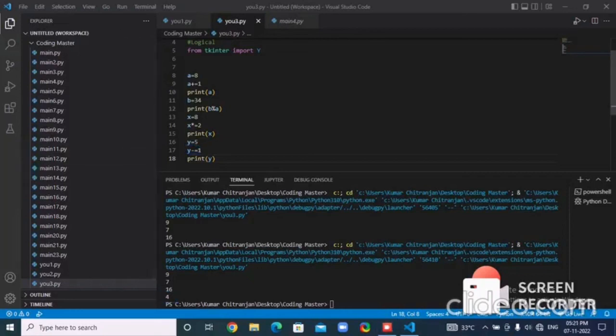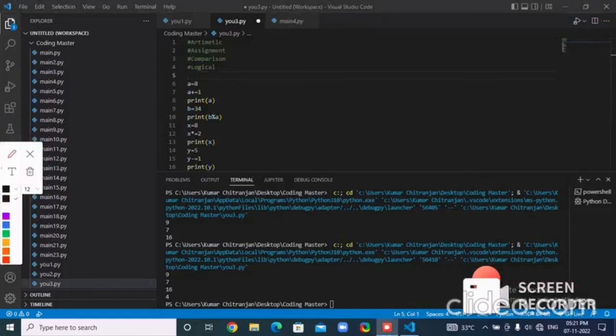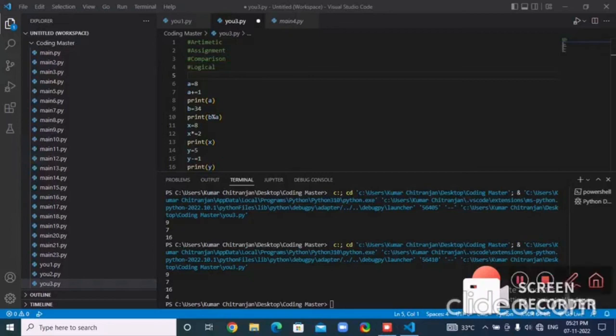We can do the same process with divide, multiply, anything you want. So for now this much only. In the next video I am going to tell you about the comparison operator, what is the use of comparison operator and how it is useful. Comparison operator gives us our answer in true and false. So for now this much only.